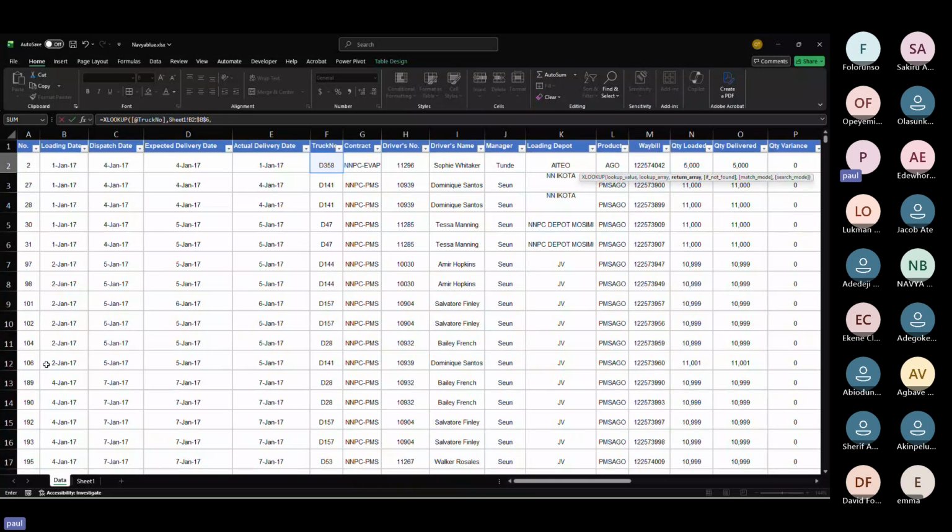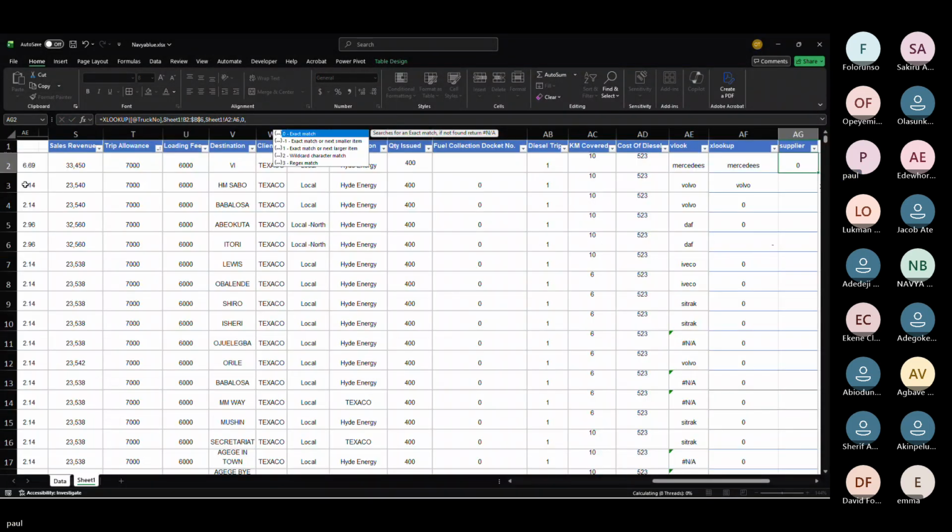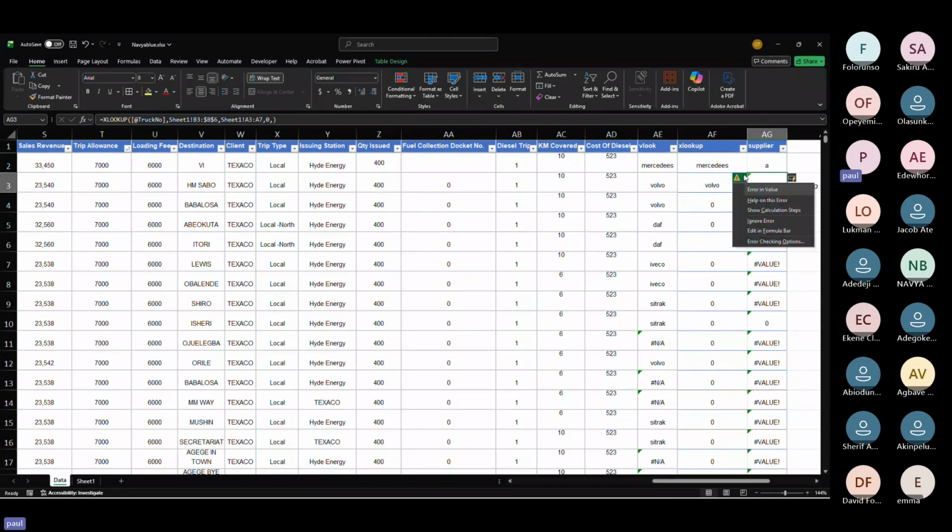Return array. For my return array, I'll just select the supplier's false here. Comma. Not found, it should be 0. If match, nothing. If match is optional, so press enter. Can you see now that is returning A for this person as our supplier?